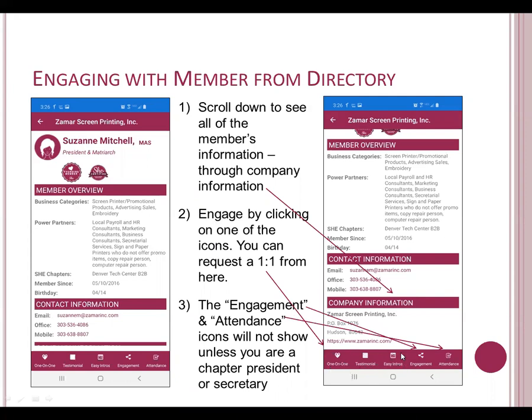These 3 right here will show up on your app. These 2 icons over here will only show up in the chapter admin apps, okay?